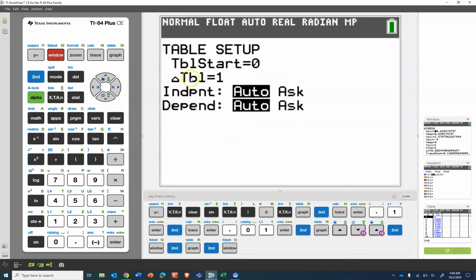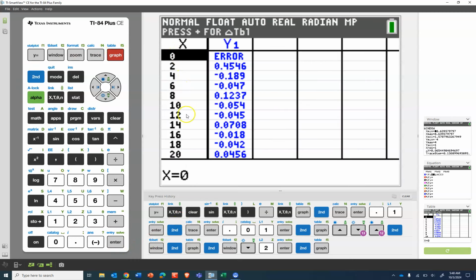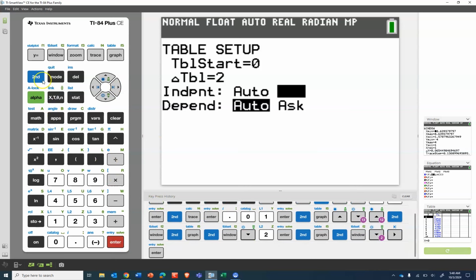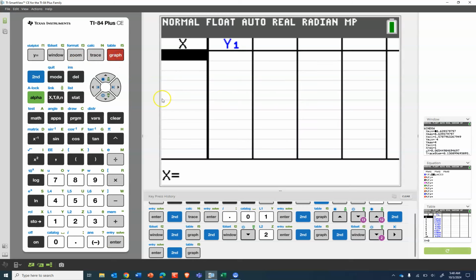That's the table start. Delta table 1 means the increment is exactly 1. If we did 2, that would mean when we go back to the table, we're just going to see multiples of 2: 0, 2, 4, 6, 8, 10. We actually don't want that, because if we're doing a limit, we want to change things quite a bit. We don't want a pattern of adding 1, adding 2, or something like that. So we're going to change the independent variable to ask. We want this calculator to ask us what we want to put in.